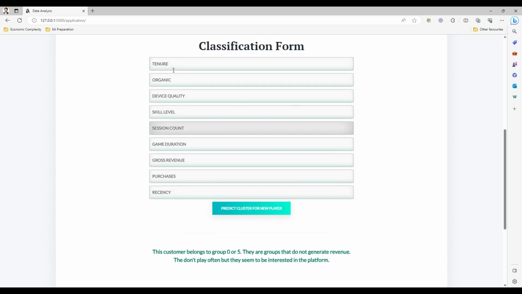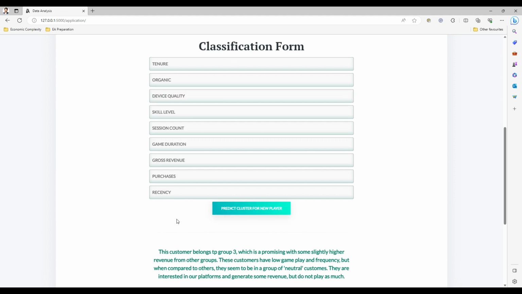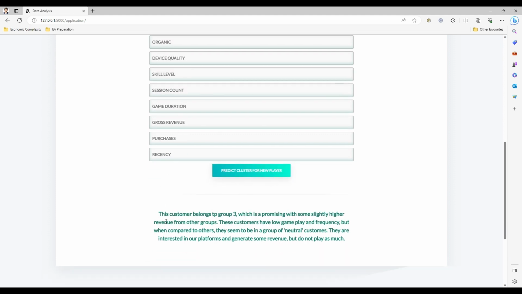Let's say we are looking at a person that generates some revenue for the game and has some recency. It has maybe some skill level as well, high game duration, maybe one session count, non-organic, some purchases. Predict that. Let's say we need the device quality as well, so let's say 2, and let's predict that. So we see this person, for example, belongs to group 3.